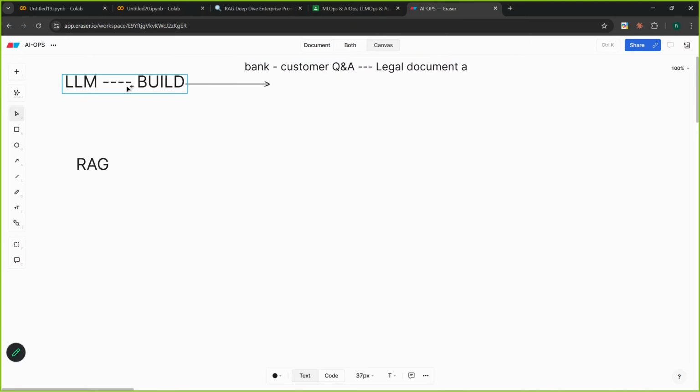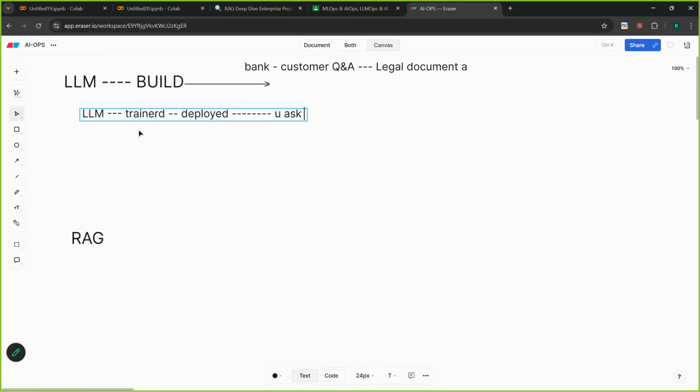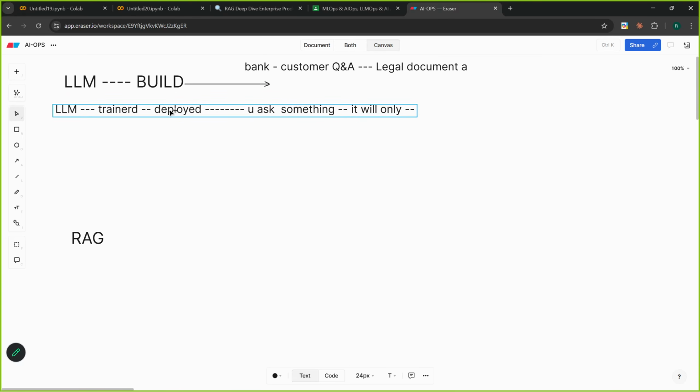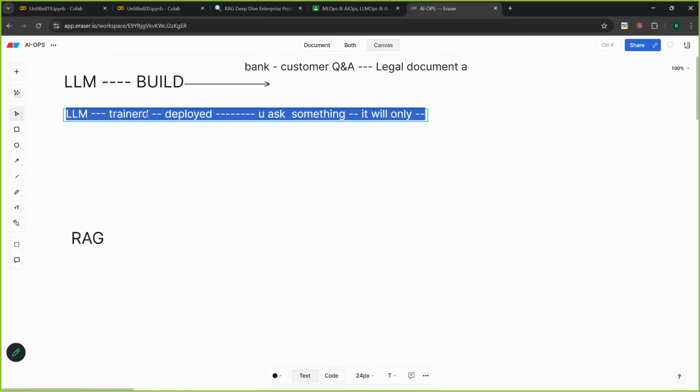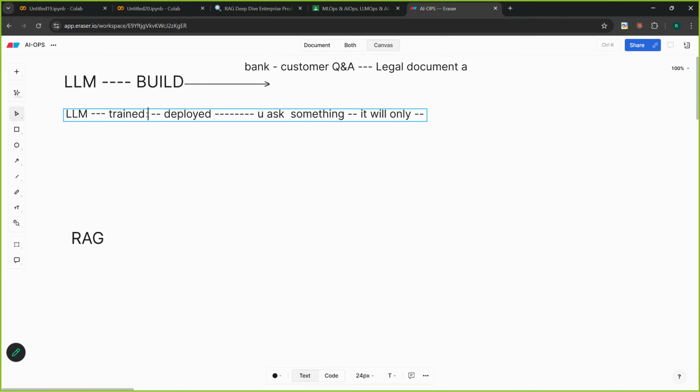That's why your LLM needs the correct context in order to answer your question. For example, today I have an LLM deployed, meaning trained and deployed. When you train and deploy, and then you ask something to it, it will only answer based on the data it has been trained on.